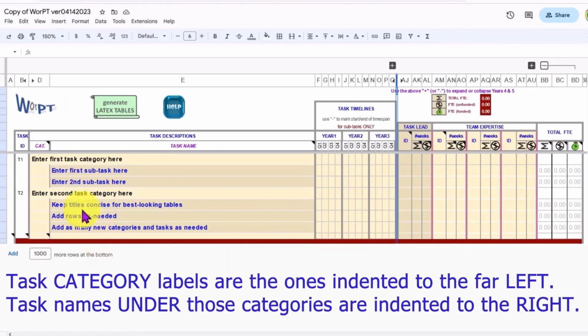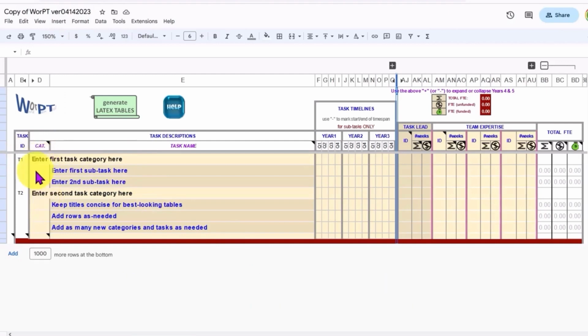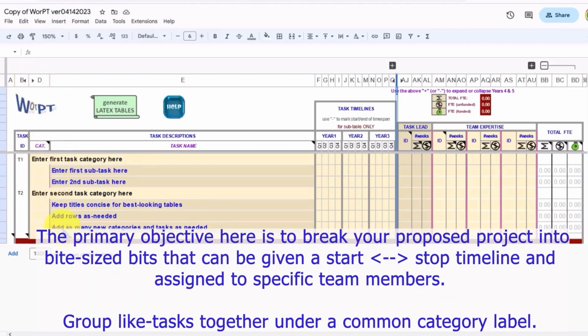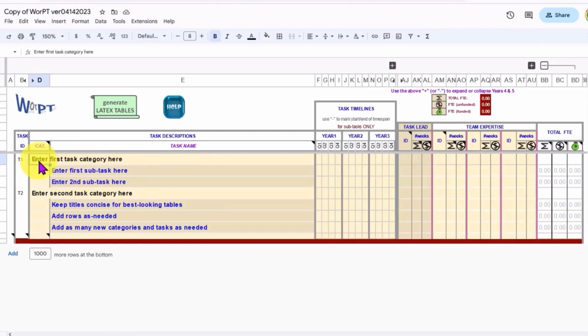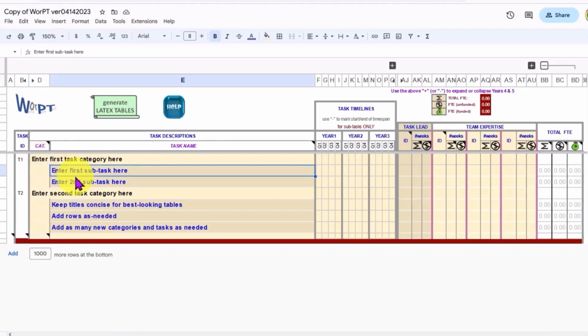The tasks that are related to your proposal should be organized under main task categories, like you can see in the black font, and which start in column D. As you enter tasks in the sheet, these groups of related tasks will appear together under this category. And then you'll have the individual tasks that are related to that category underneath, which you see in the blue font here as placeholders. For your very first task, just type in the title of that category of tasks, and then list all the tasks that are related to that category below.